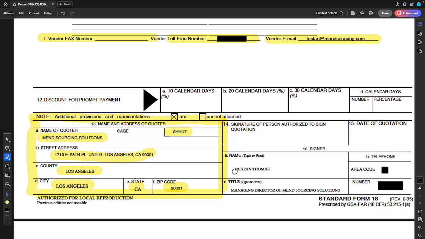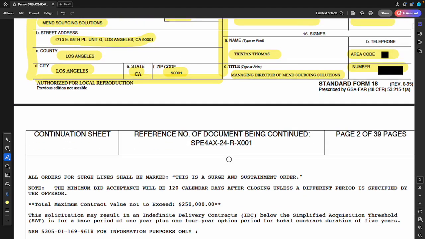Also, I'm going to write down right here what my name is. So I print that here. What my title is, I'm the Managing Director of Mend Sourcing. I would then put my area code and my phone number here. Okay, so I would do all of that. Also, once I'm ready to sign, I'm going to sign it here, and I'm going to put the date of when this quotation starts. You would put that information there.